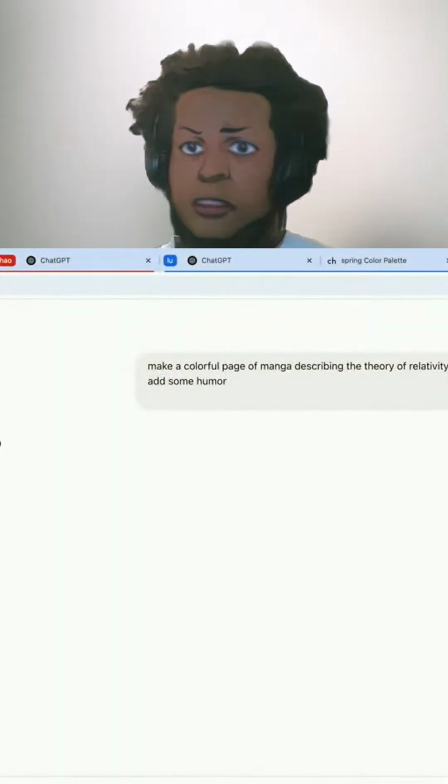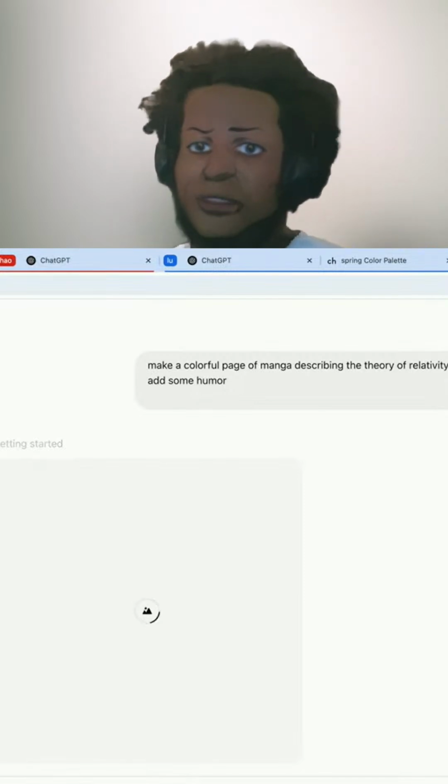So as our models get more capable, their knowledge of the world is deepening. But so far, they've really only been able to express themselves in either text or code. And I think what's really exciting about this release is that now these models can actually visualize what they know and externalize it in a visual way. So the prompt that I'm going to try is: make a colorful page of manga describing the theory of relativity. And just for fun, we'll ask it to add some humor.